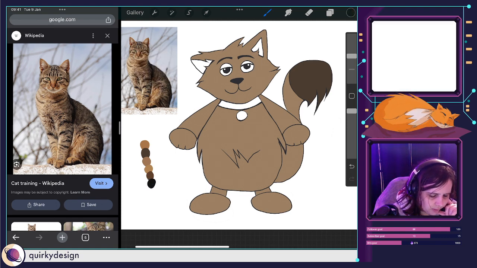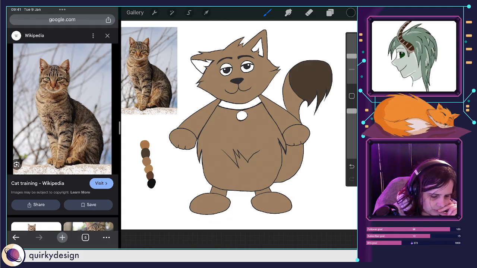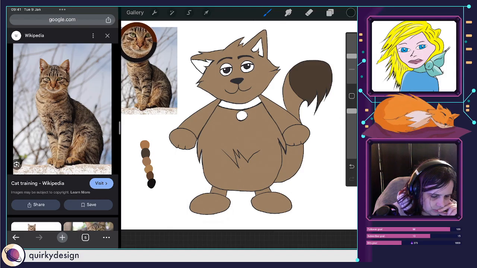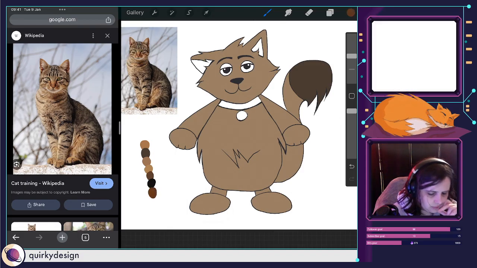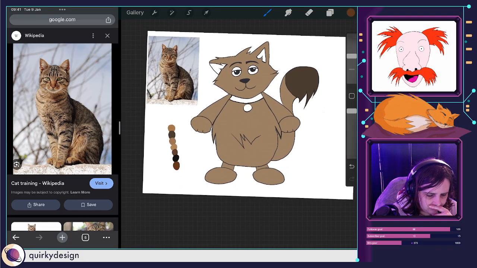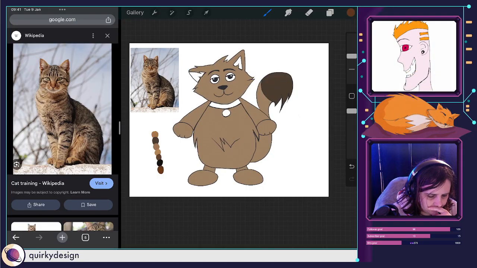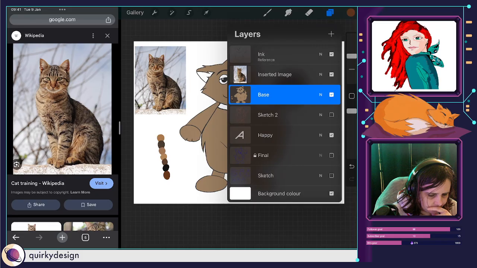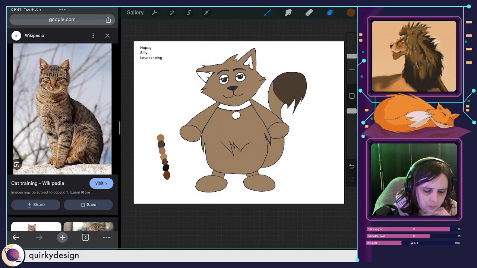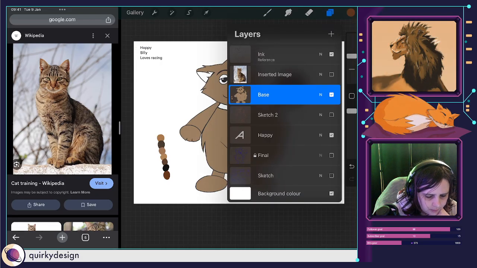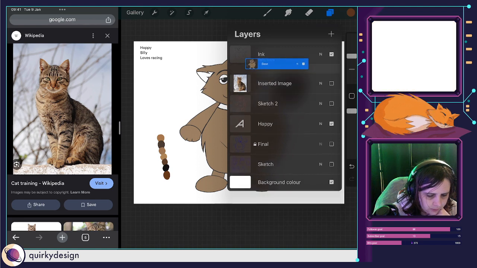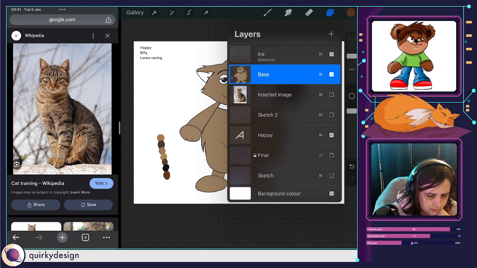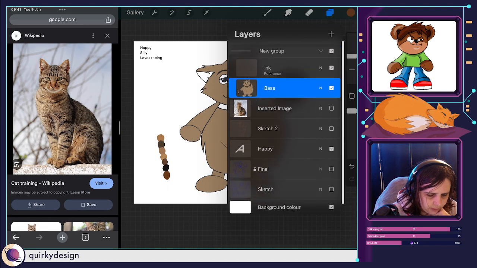Right, got some colours to work with anyway. Okay, let's give it a try. Let's hide that reference image for now. Ink and base can probably go together in a group. So let's group those together.